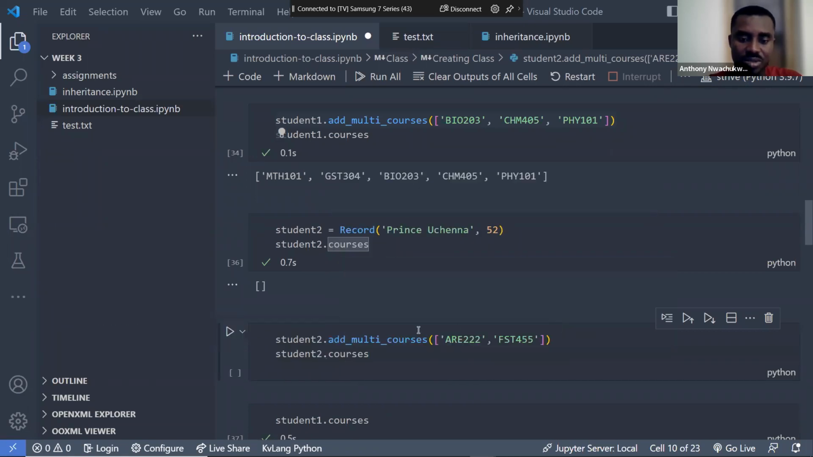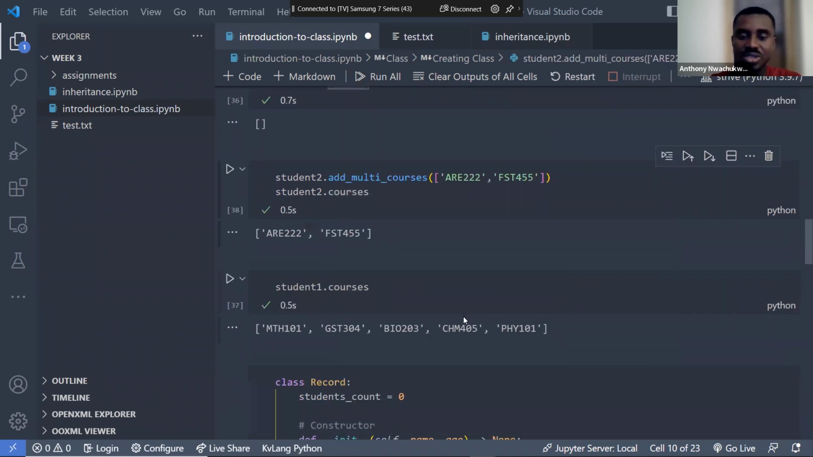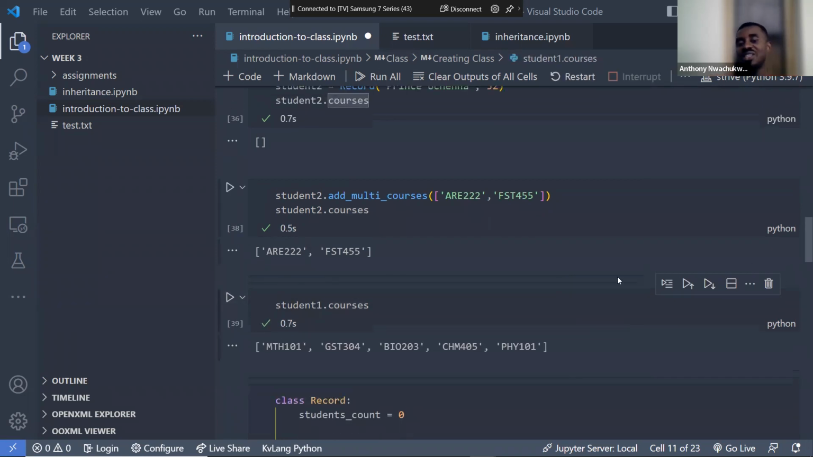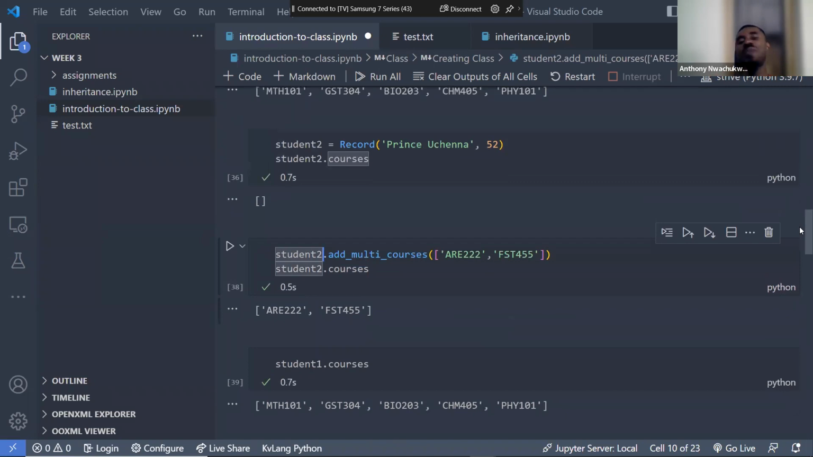So after that, we can check the courses. So for student 2, these are his courses, while student 1's courses still remain the same. So we see that anything we are doing here only affects that particular object, that particular student. It's not affecting any other student.